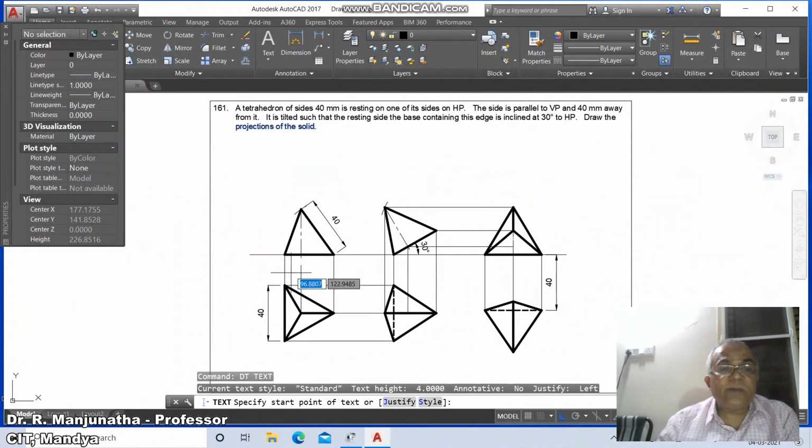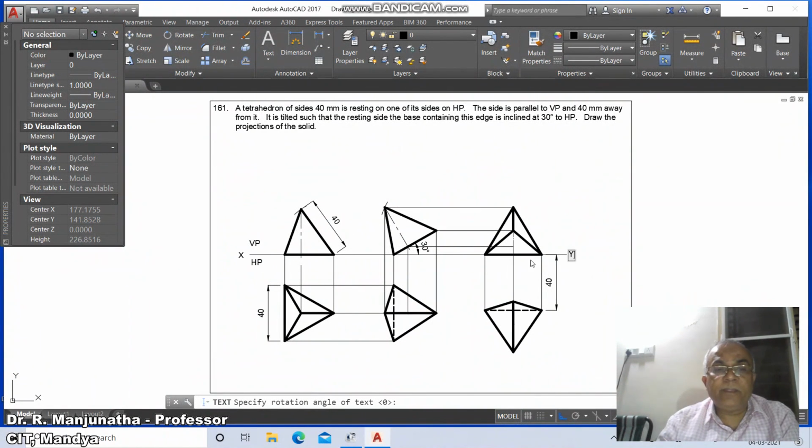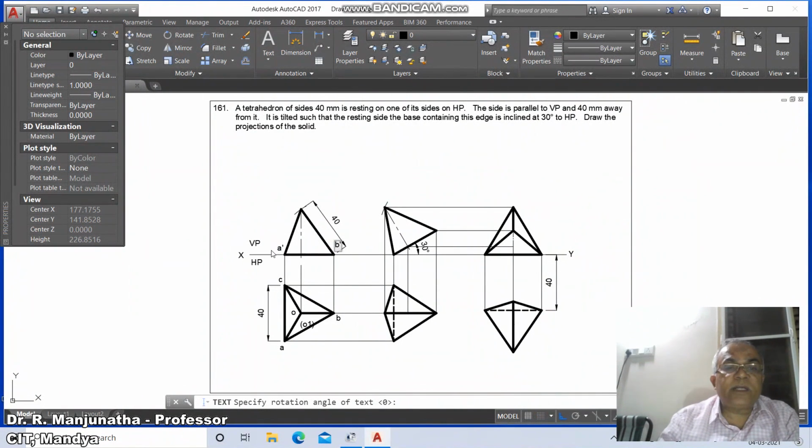Then go to detext, here you click on X, you mark it as VP, you mark it as HP, and you mark it as Y. Then here put off the caps lock, A, B, C, and here I want O, and here O1 in bracket. Then here you mark it as A dash, and you mark it as B dash, and you mark it as C dash, then you mark it as O dash, and you mark it as O1 dash.